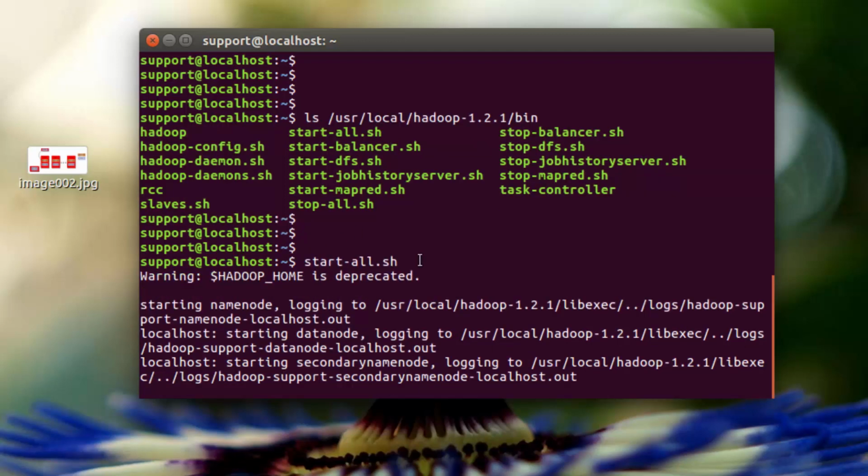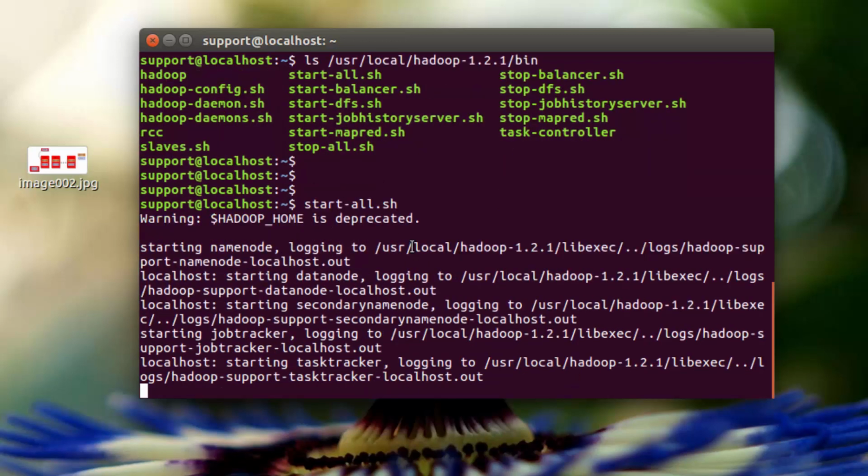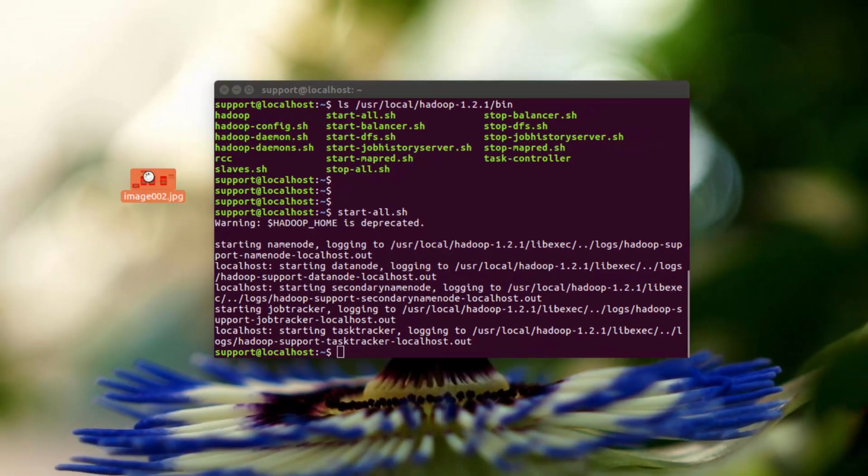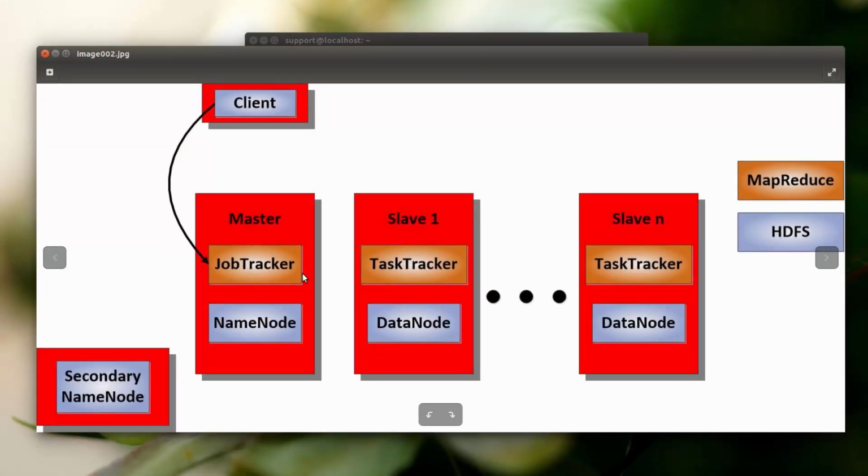Before we go and verify that all of the daemons have started, we need to take a look to see which ones we need to look for. Within Hadoop version 1, we would expect to see 5 daemons. We would expect to see the job tracker, task tracker, name node, data node, and also the secondary name node.